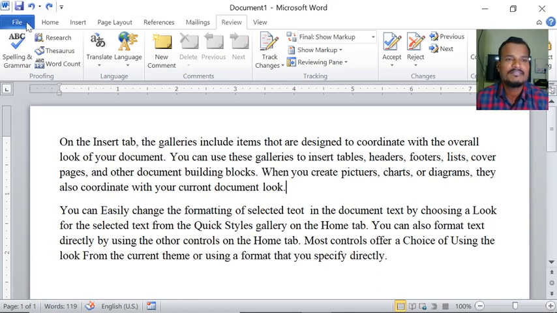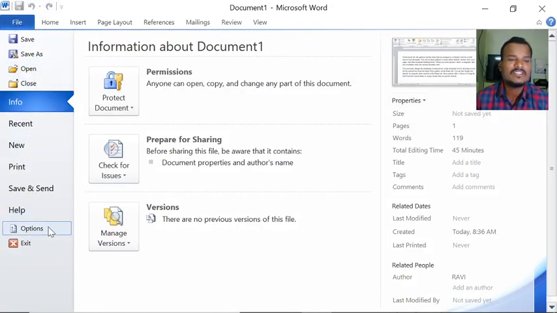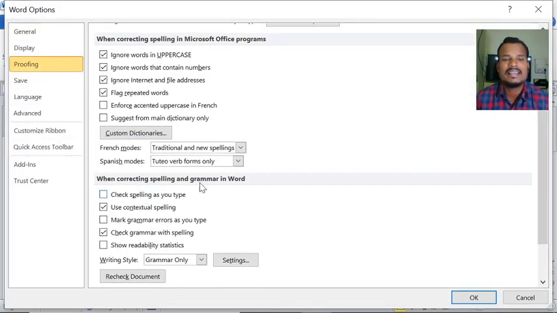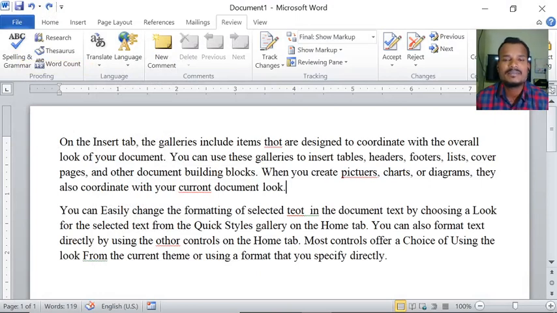Again, if you want to enable, click on Options, Proofing. Here, under When correcting spelling and grammar in Word, we have to select these two options, first and third, and click on OK. Now it is displaying. In this way, this check spelling and grammar option we can enable and we can disable. Now we have enabled. That's why while typing the paragraph, it is showing the wrongly spelt words and grammatical mistakes also.